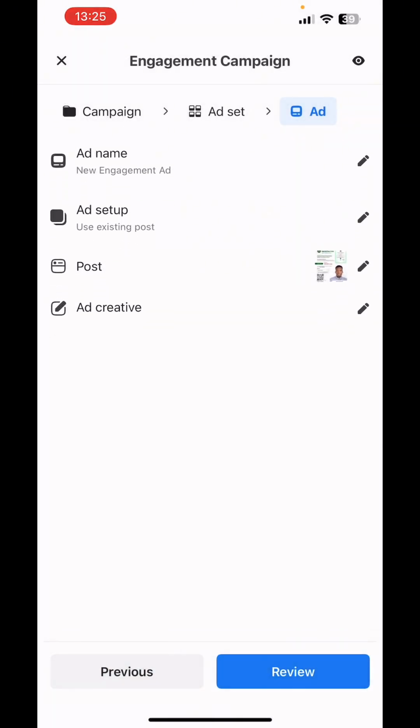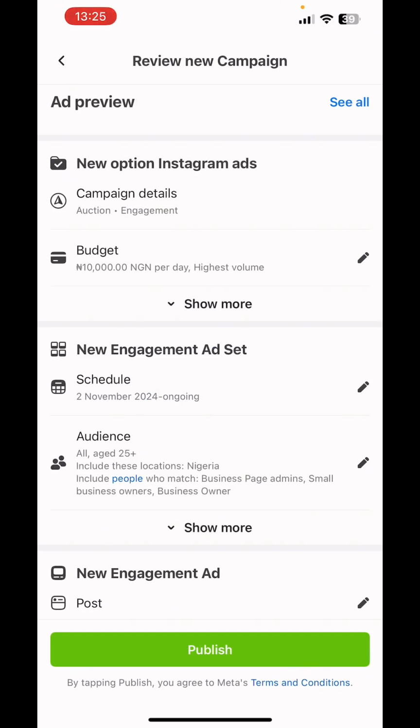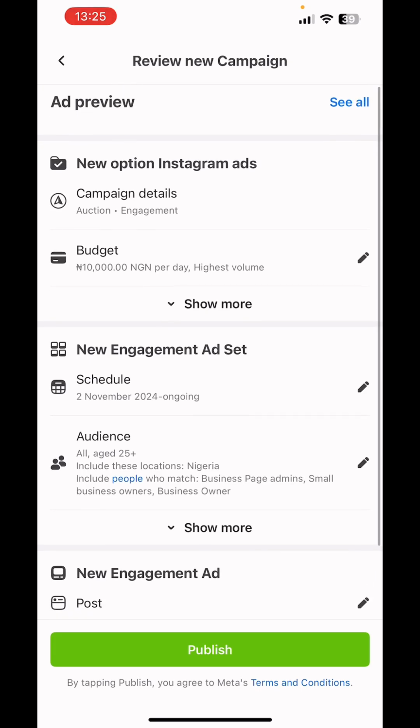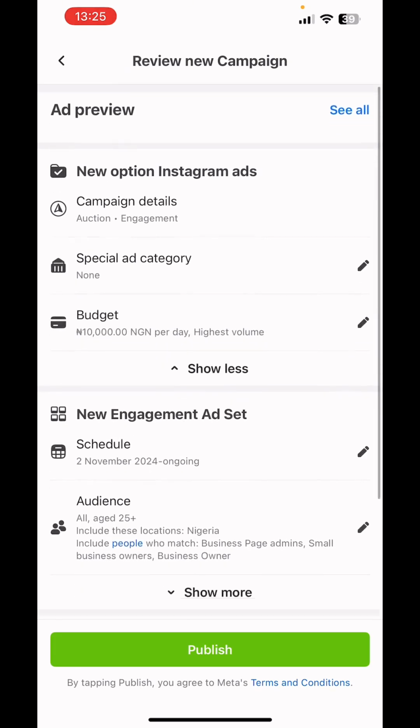Okay, so we are good to go. Next, you click on the review button to reconfirm all the settings you've done so far. After you finish confirming everything you have here, then you are good to go. You can now publish this ad campaign.